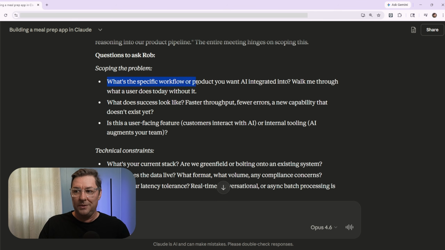Scoping the problem. What's the specific workflow or product you want AI integrated into? Walk me through what a user does today without it. So basically ask the question, what's your problem? Not like that, but like, what problem do you have? And also take all that information in. And if they don't use AI, how long does it take them? What can we do to solve that?